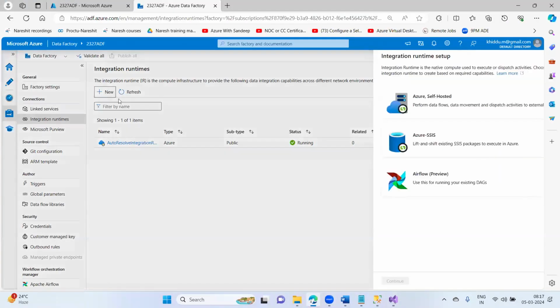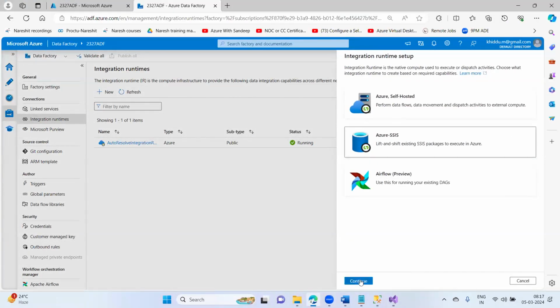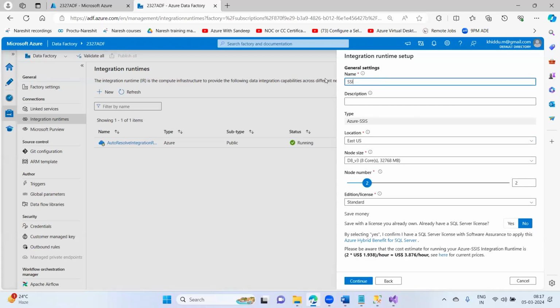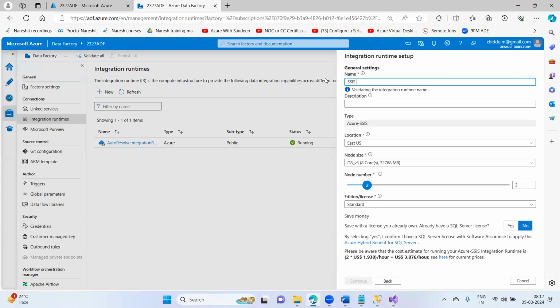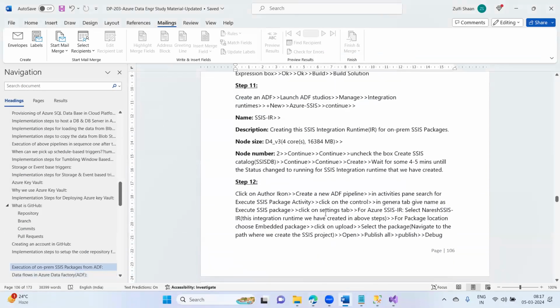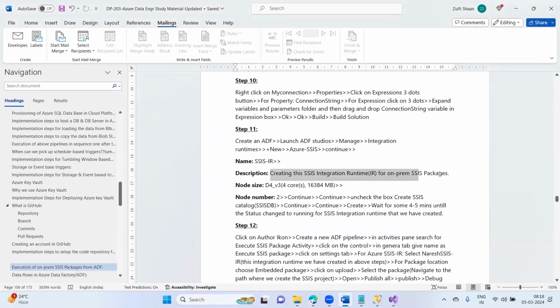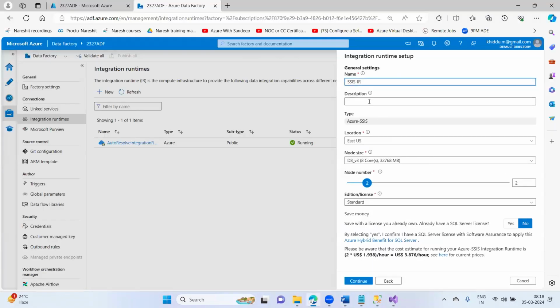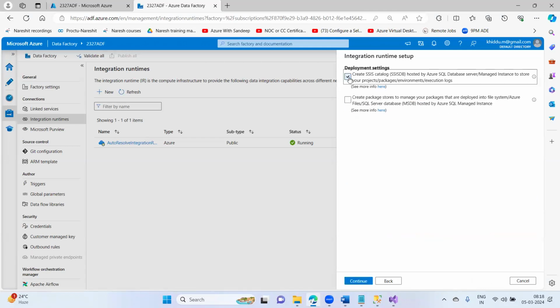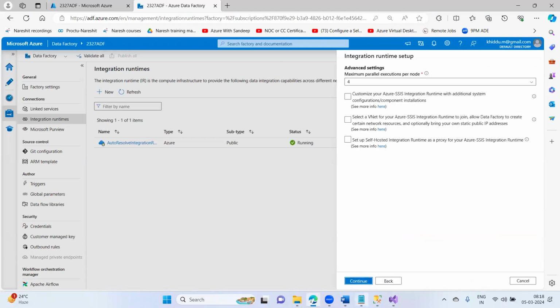We have to create an SSIS integration runtime. I'll name it SSIS integration runtime, and give the description. I'll take 4 cores, that is sufficient for me. Uncheck this one. Continue.